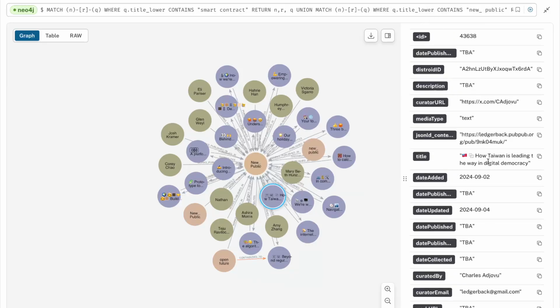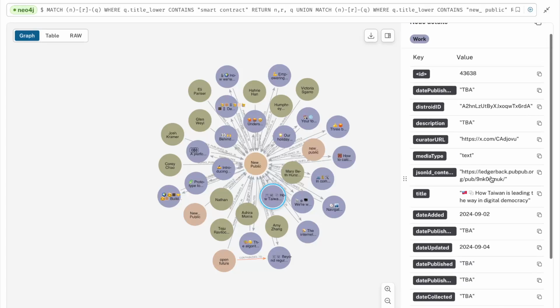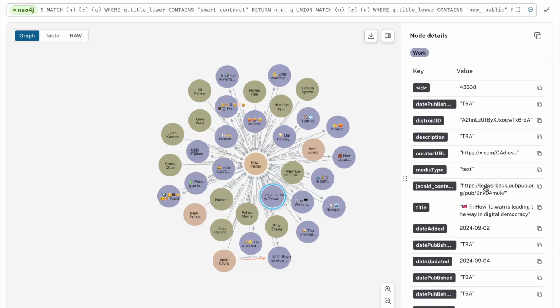And so if you're looking for the data dictionary, you can just go here to JSONLD_context. This will take you to the publication where it describes the data model.